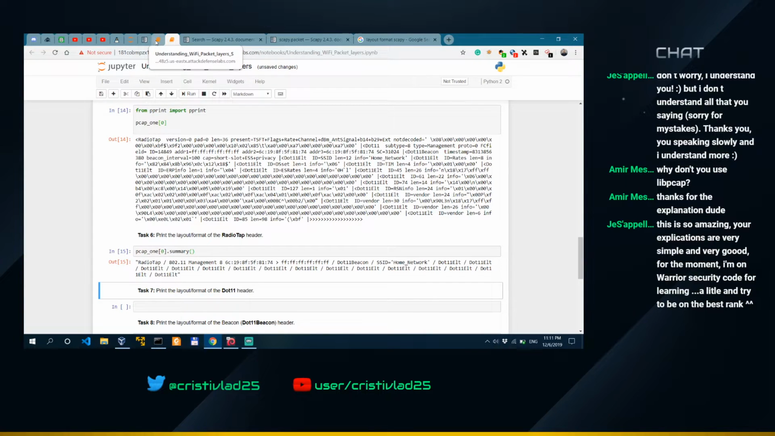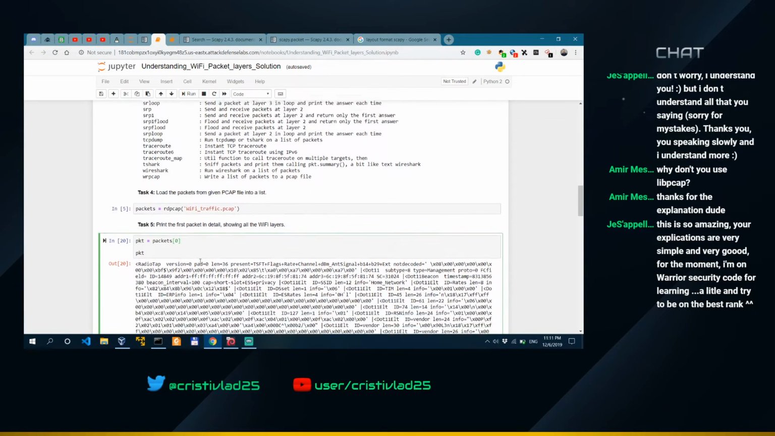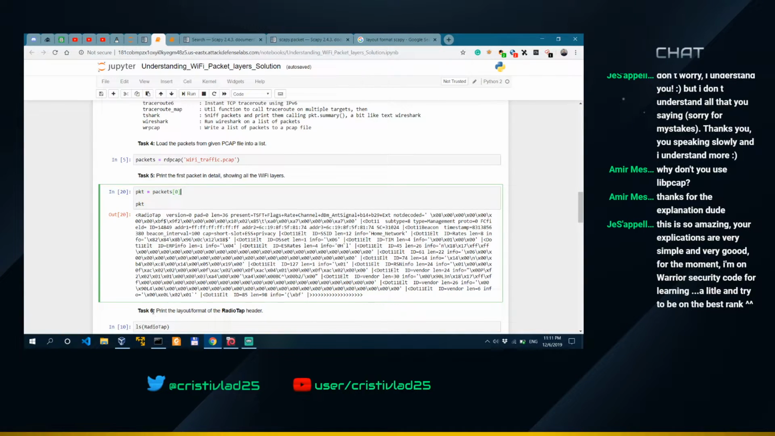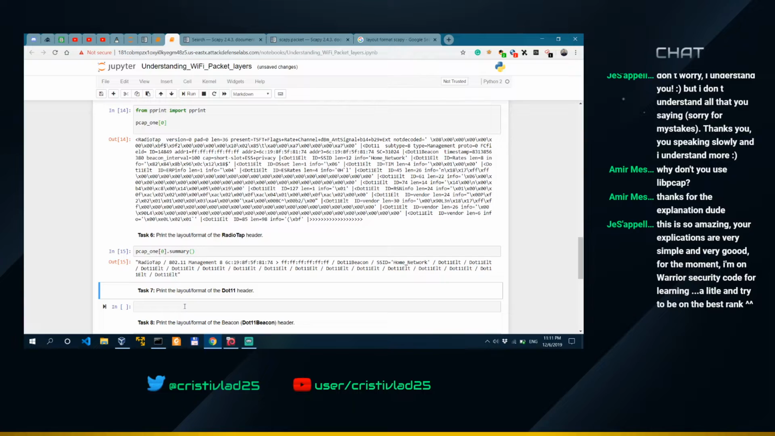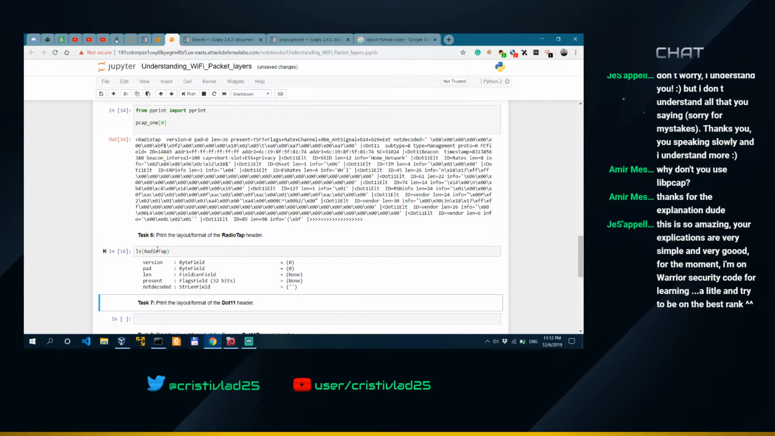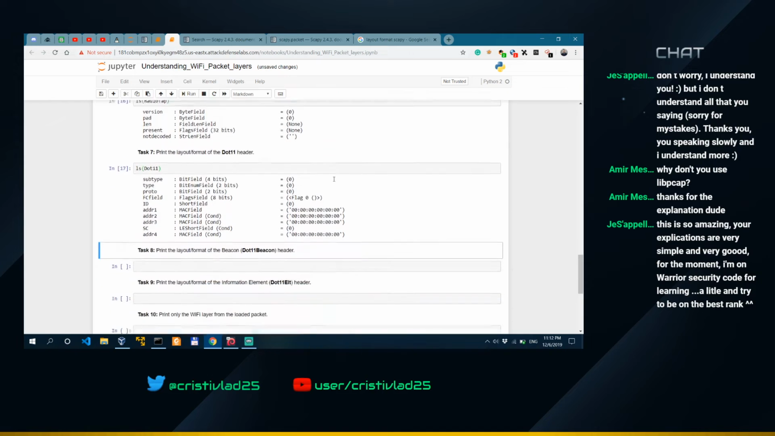Okay, let's take a peek into the solution. Print the layout format of the radio tap header. So that's a simple ls radiotap. Let's see what that gives us. ls is the list command. So radiotap, I'm cheating here. This is the layout format. So we've learned something new. How do you print it? Using the ls command. The layout format of the .11, it's probably going to be ls dot 11. Shift enter. Okay.